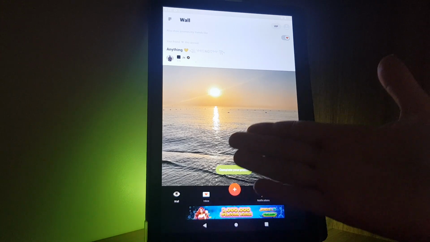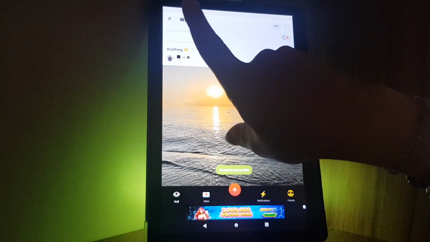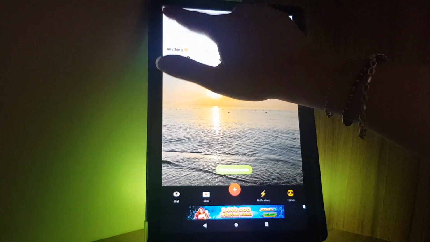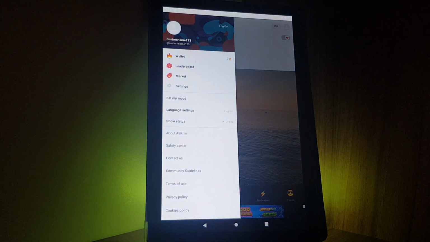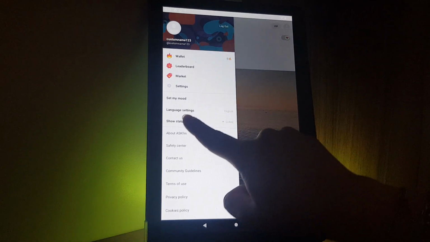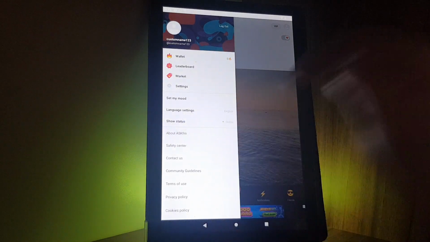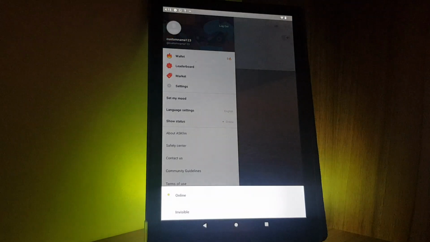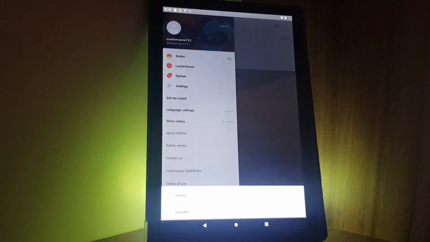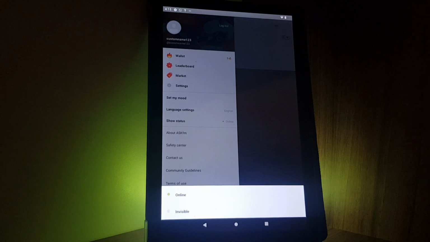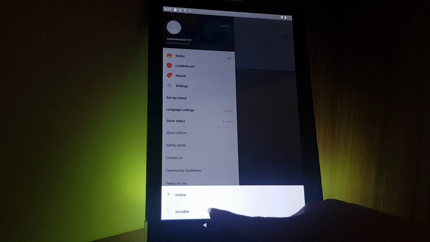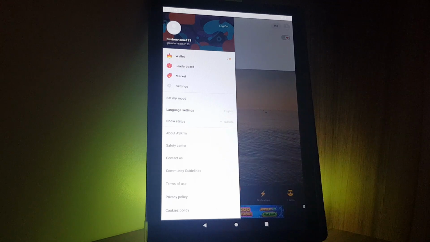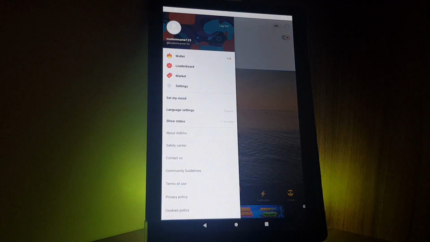So if you open the app, then you will have to go to the top left corner and tap on that three little lines up here. Then you will open the menu. And if you go down here all the way to show status, you just have to tap on it. Then here on the bottom, you can select online or invisible. And if I tap on invisible, my status will be invisible.